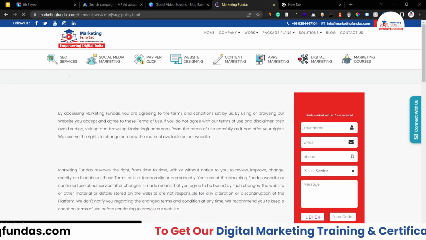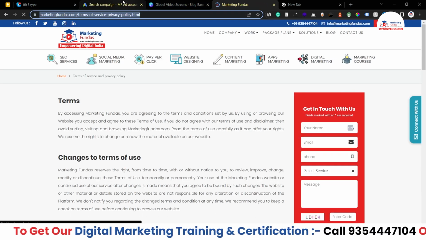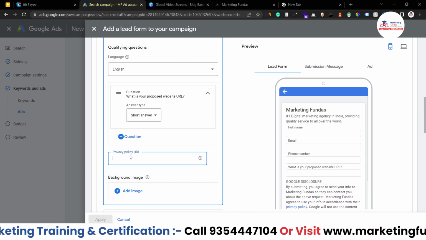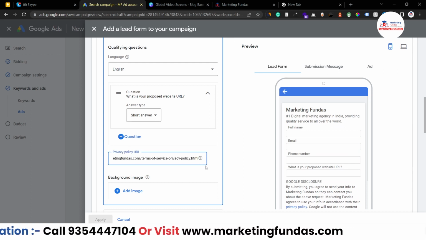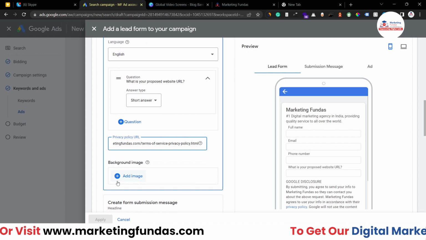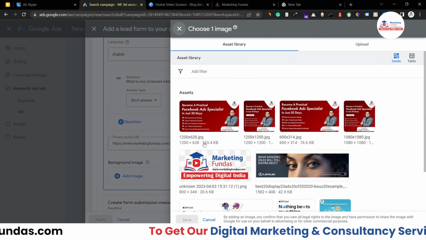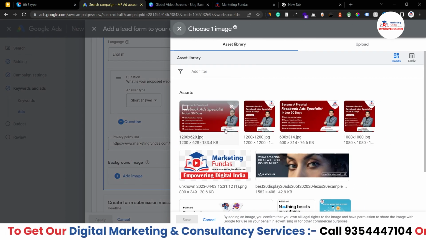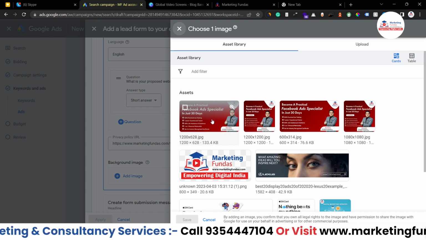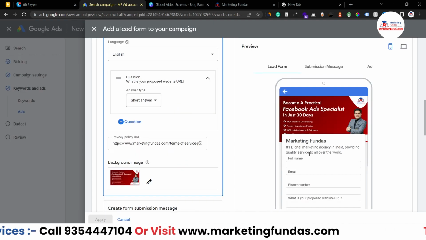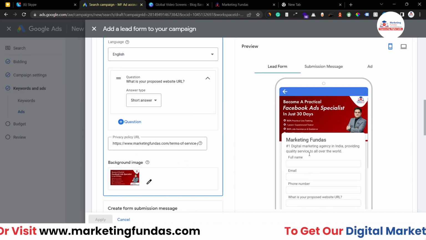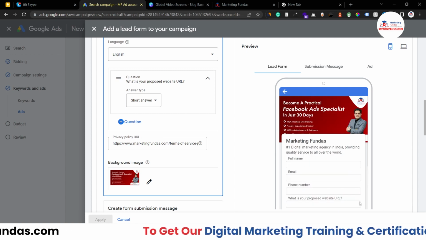Click on this, just select this and go to the Google ad campaign and paste the privacy policy here, right? Now let's add a background image so that our lead form looks more appealing and engaging. Let me just add this one for now, save this, and that's how our lead form has started looking, right? So this is the lead form.